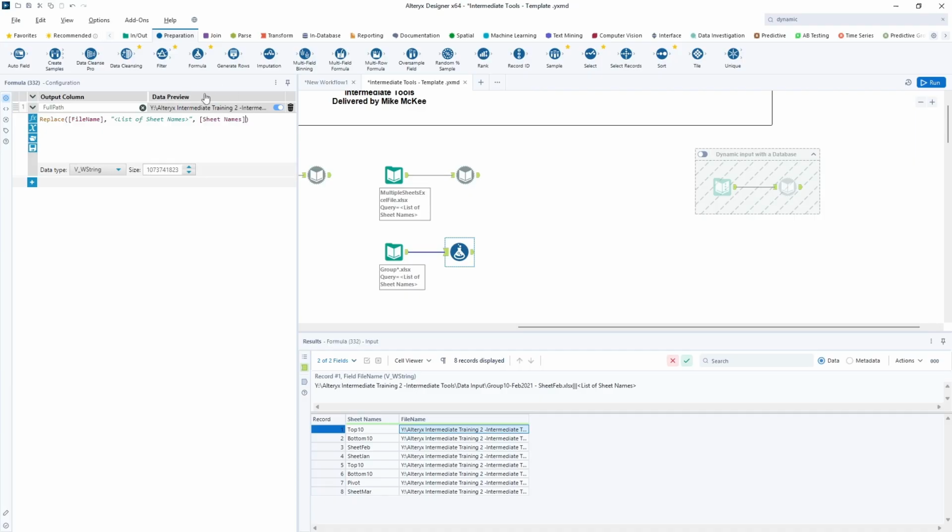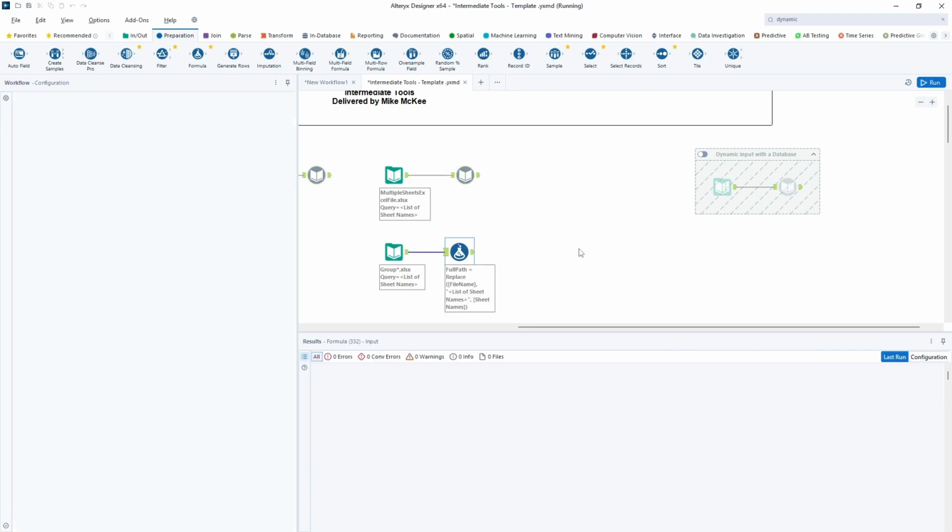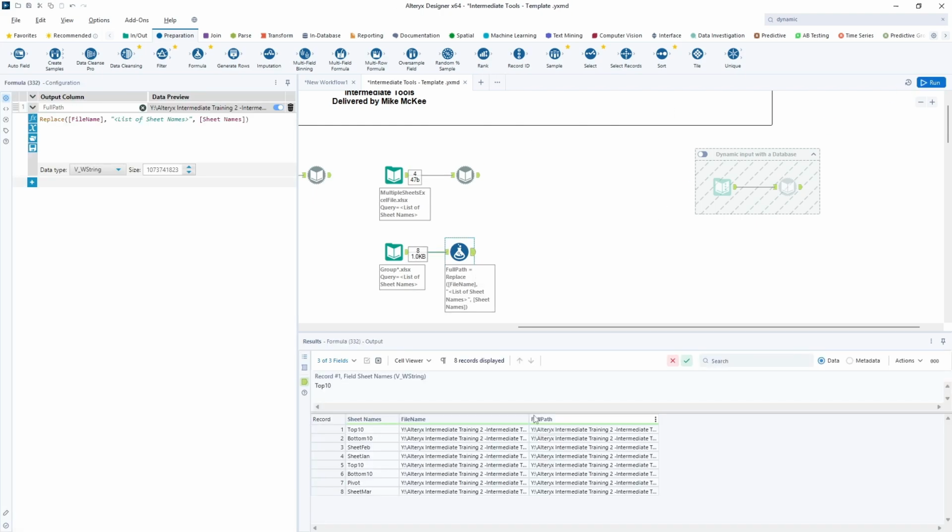You can see the data preview here, and it's still going to be a string. I run that. And what that does is my full path has now been changed, so the list of sheet names is the actual sheet name itself.